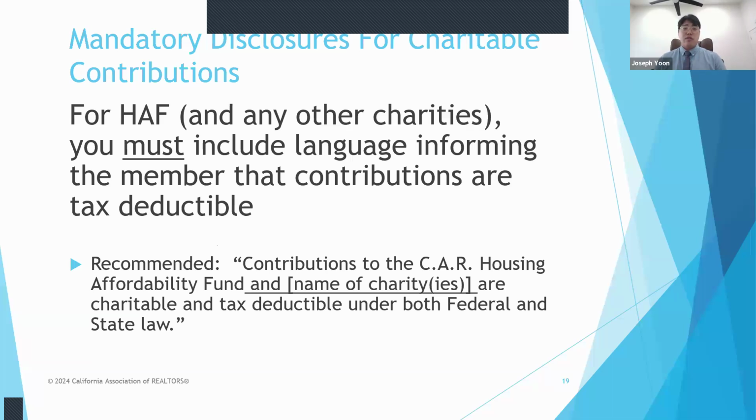Another mandatory disclosure for charitable contributions. For HAF and any other charities that you include, you must inform members that their charitable contribution is not tax deductible. The deductibility language should match the size of the billing language and must be on the face of the bill, on the same screen if you're doing a billing portal. And this language is also in the 2025 dues template.